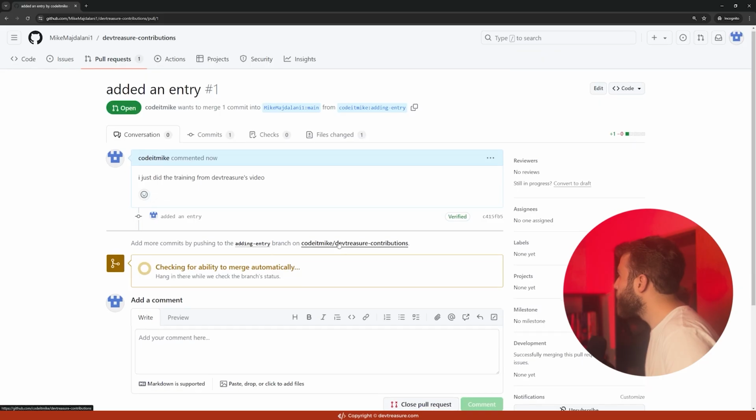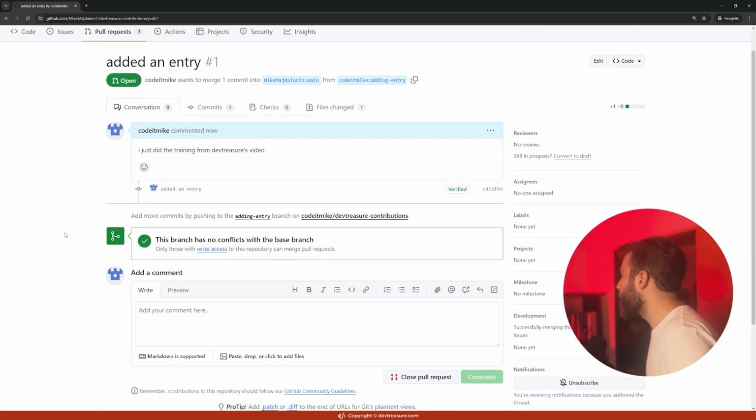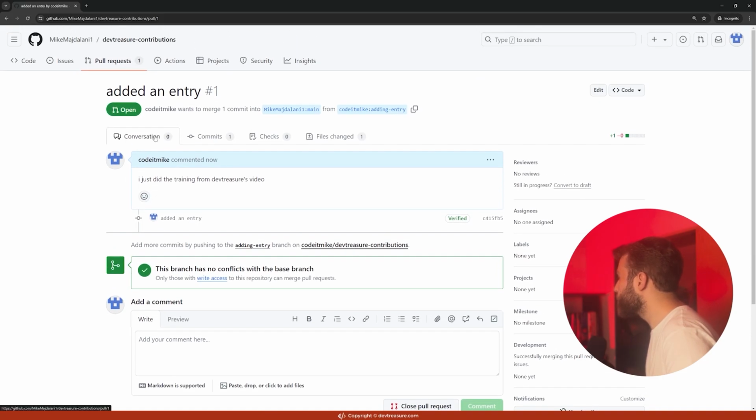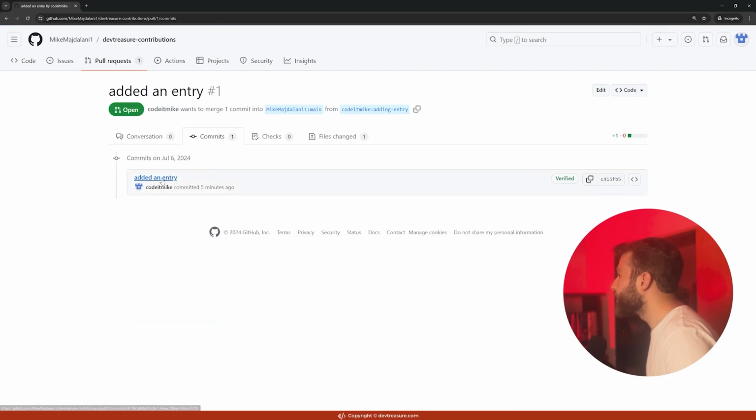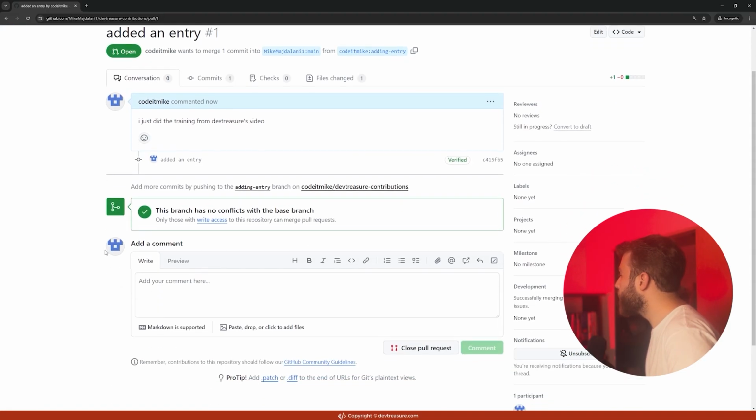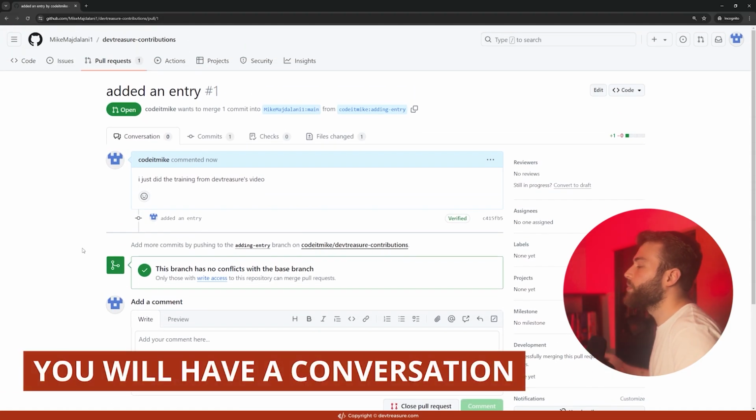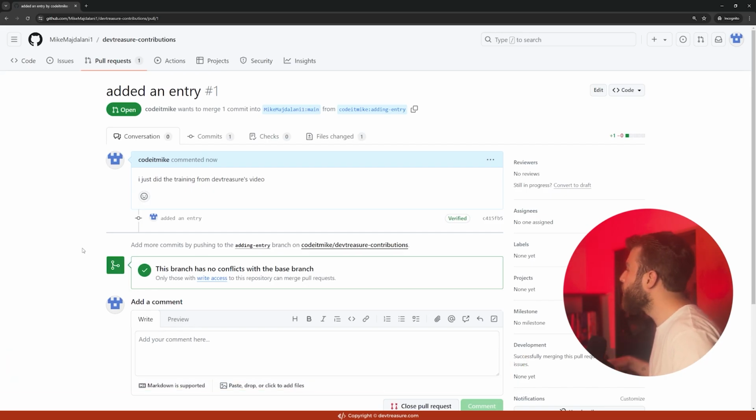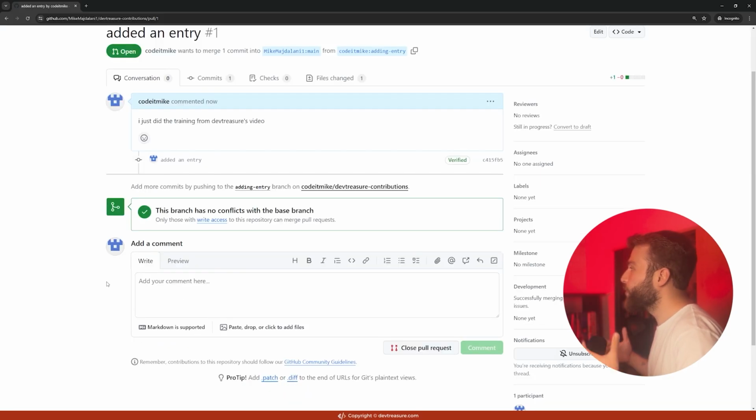All right, so here you can track everything that's gonna happen. There's conversation, and you can check the commit. So the commit over here is this one, "added an entry." This is what we created. All right, and here the owner is gonna come and he's gonna talk to you, and he's gonna say probably nice contribution, or like you didn't do well, or I don't like your code, or whatever, or change this, change that, you see. So here is gonna be everything related to communication. And if he approves your pull request, it's gonna merge to his repository.